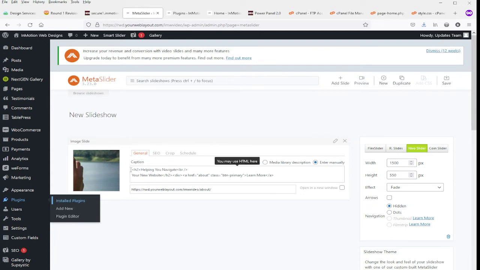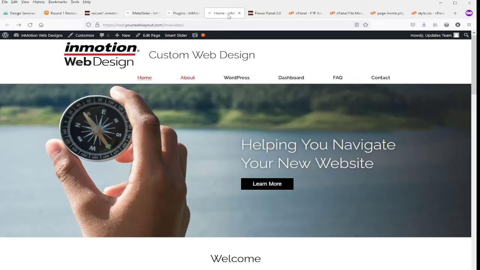Okay, so in your Metaslider plugin, you'll see the thumbnail of the background. And then the text is actually created using this HTML code. So your first two lines, helping you navigate your new website, that's on the second line. That's in a header tag right here, an H2 tag, and that's the closing tag. And then we have a break tag in the middle to force it to go to a separate line, no matter what screen size it's at.